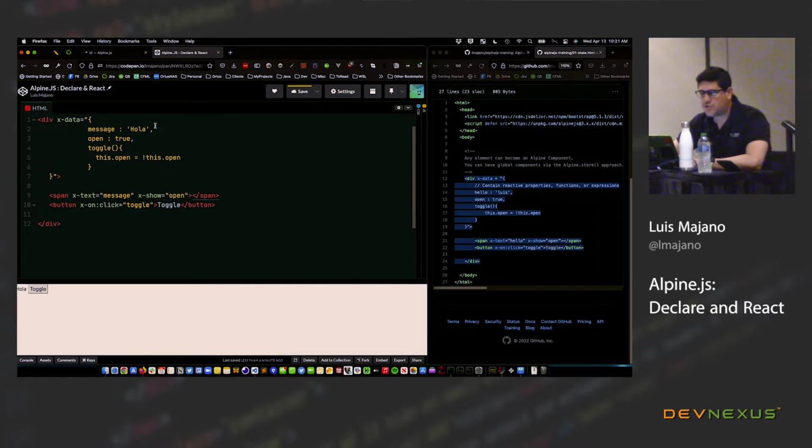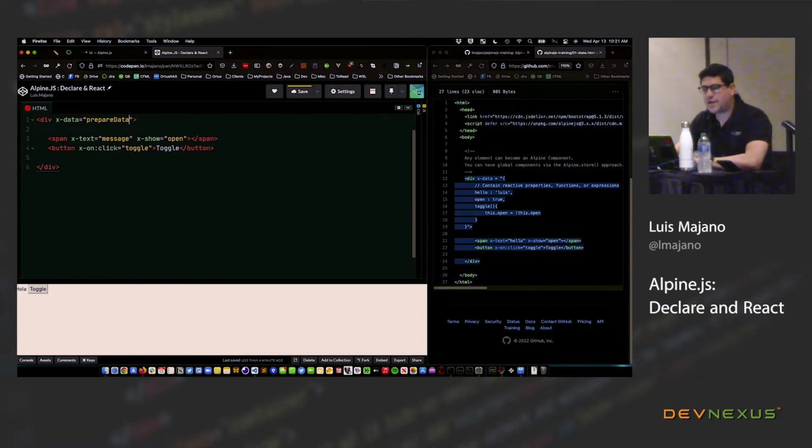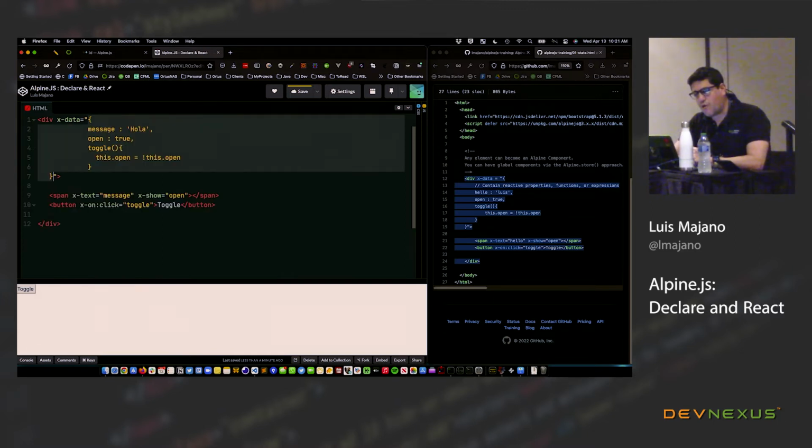Now, this doesn't mean that this has to be here in the HTML. You can actually have it in JavaScript, and this can call a function like, say, prepare data, right? And that will call a function in your JavaScript and bring back that object and prepare it for you. So you don't have to go all in declaring all those JavaScript expressions.